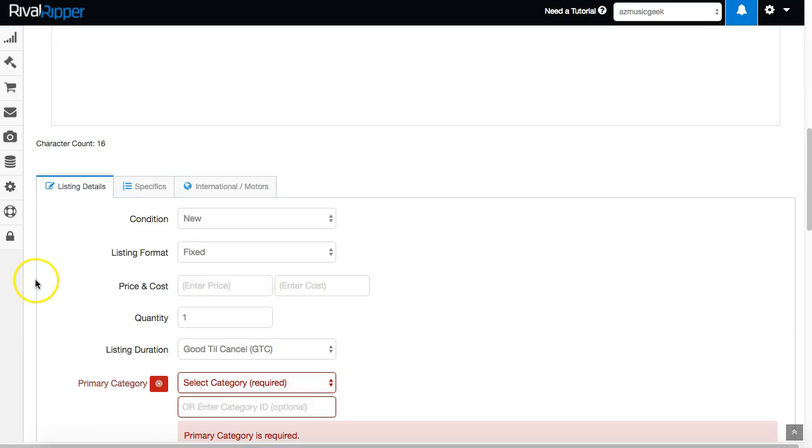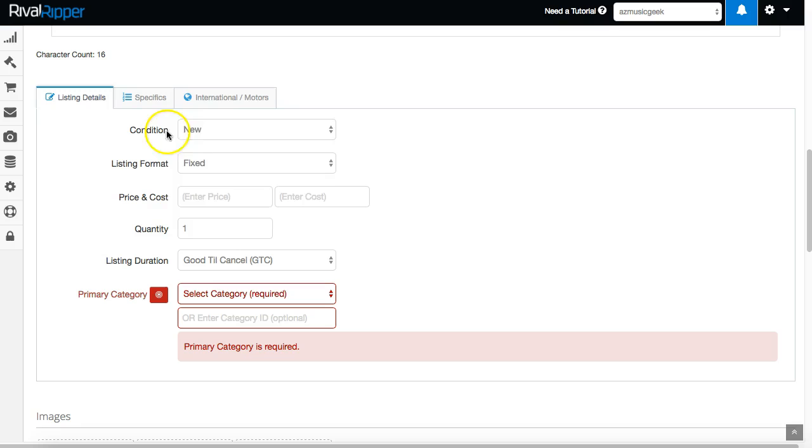If you scroll down, there's a character count in case you need that. Got your conditions, listing format. Most people do fixed these days. A really important thing here on this page is the cost. Make sure you enter in your cost. That's going to carry over to your orders.